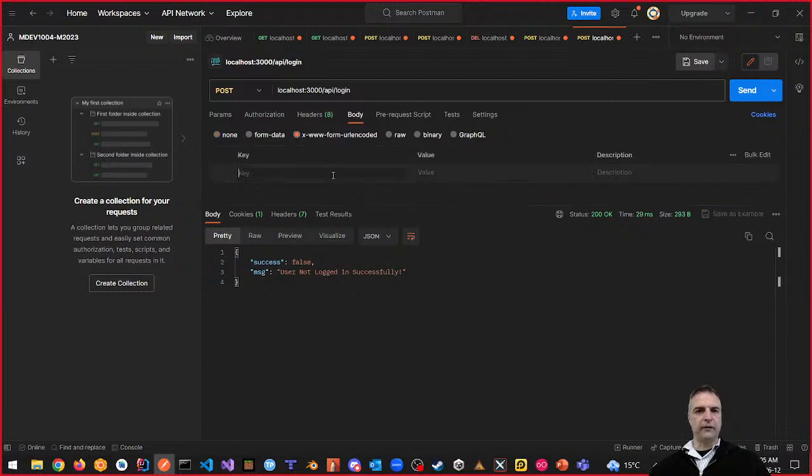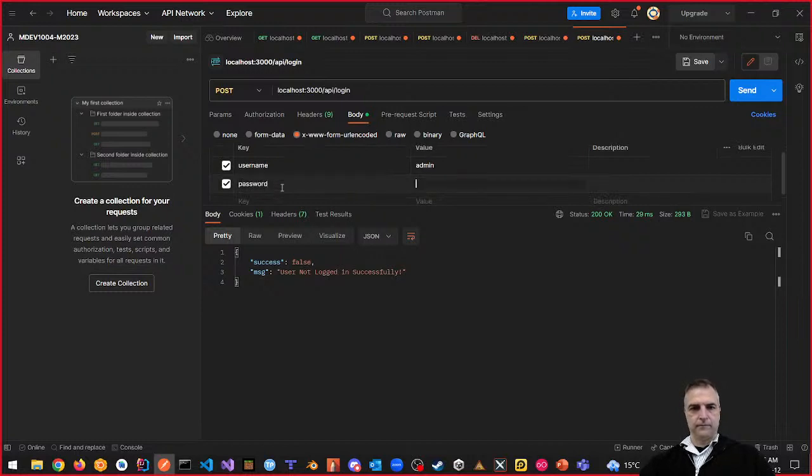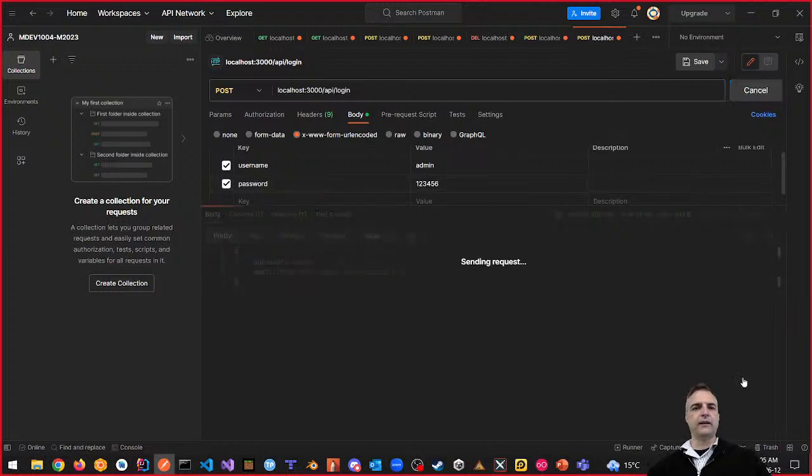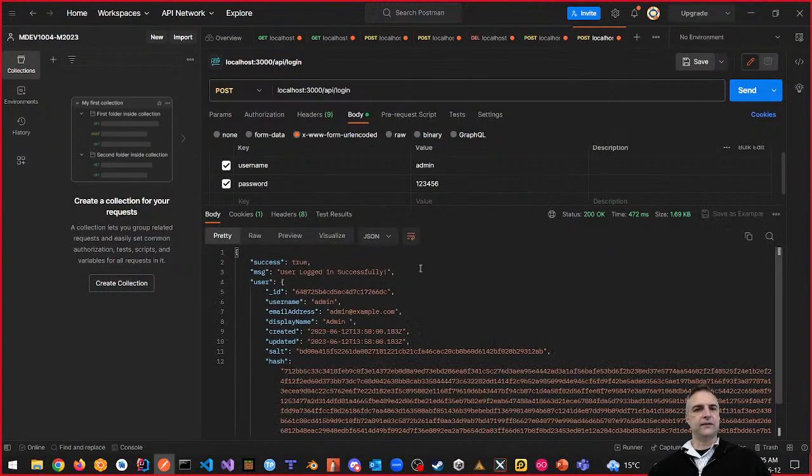How about in our body, we add in a username that is admin and a password that is 123456. That is the password we use. Let's click send it again and see what happens. Success. And we get this information back out, right?